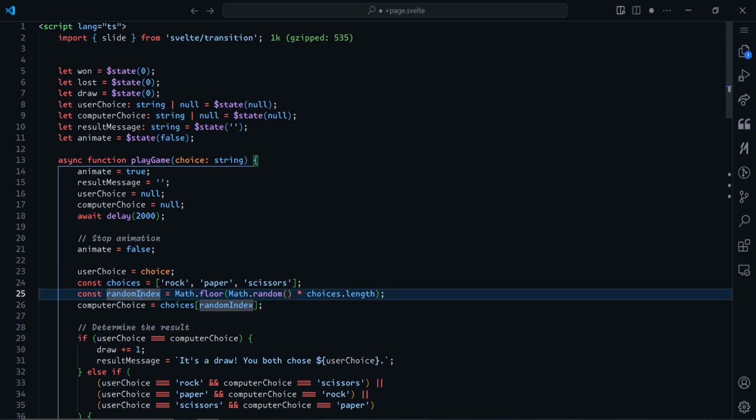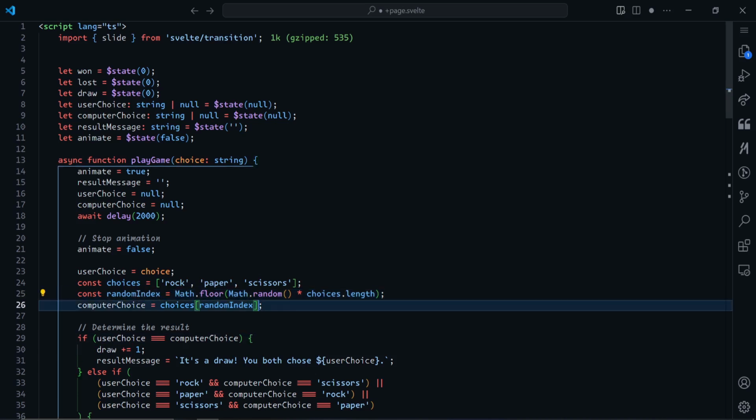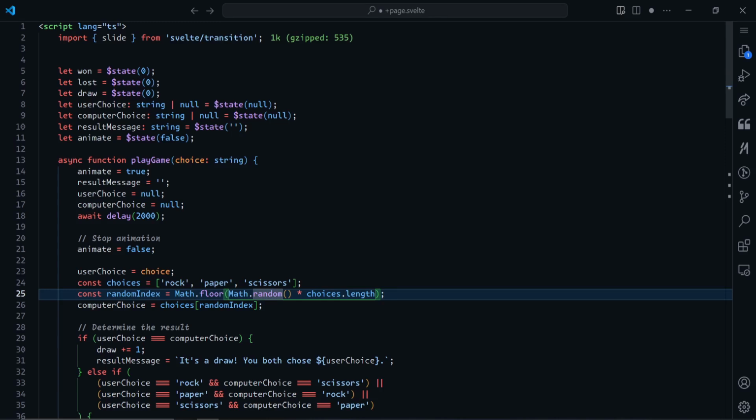Now this is for the computer, right? So it's a random thing. It's not like AI or anything. I don't even think you can do AI and intelligence with a rock, paper, scissors game. You pick at random, I pick at random. That's kind of how it works. So we have a random index where we just do Math.random times the choices.length. Now this is 3. So it's going to be Math.random times 3. And that means it will pick a number from 0 to 3.